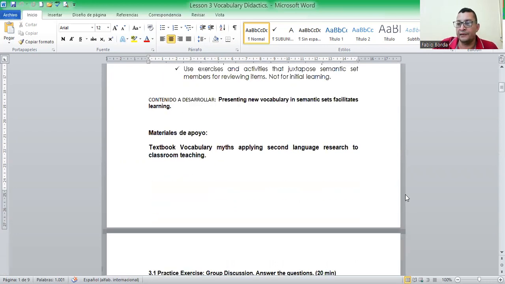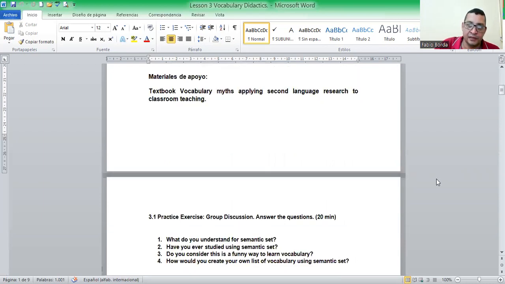Remember that you can enter the platform and look in the virtual library in order to look for additional information, to learn more about this topic, okay? You can enter the platform and try to look for this book.